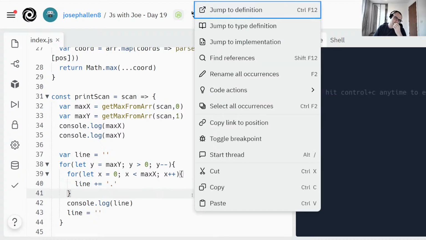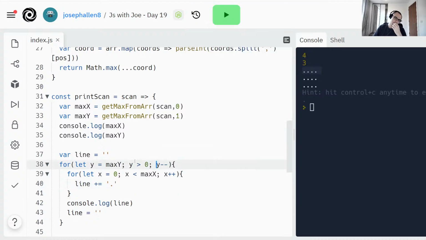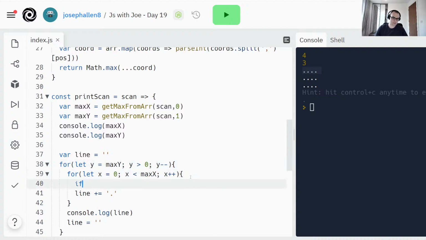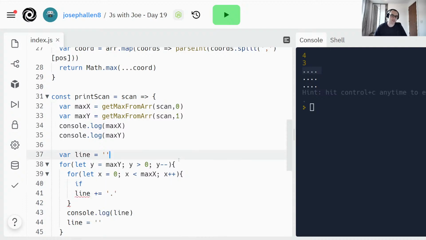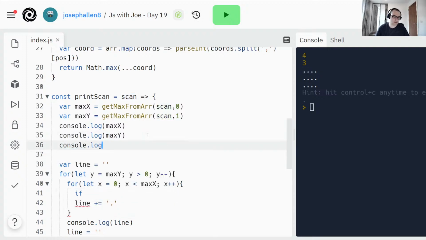Okay, so now I think I need, instead of a line, I need to say if. That's a bit, it's not great. I guess I could be making an array now instead, and then repopulating that array. But for now, I'm just gonna, I don't know. I guess I could see if this item is in my scan. So I've got my scan here. Let's log that out. It's pretty lame.